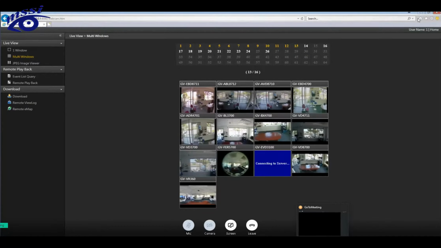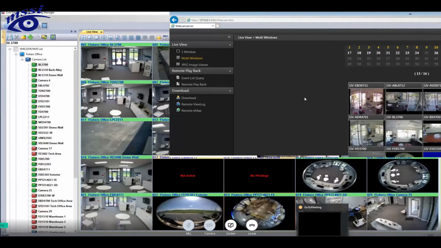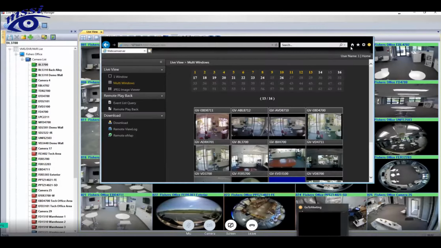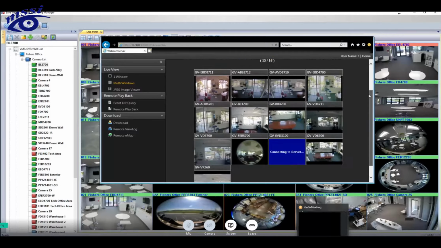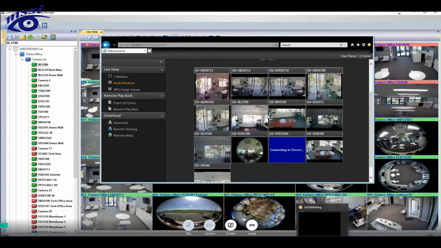All right, so this feature right here is only available right now on the IE browser, but it will be released on the Chrome browser soon. So it'll have this function also. A lot of people like this function because it doesn't use that much bandwidth. It's JPEG images and things like that. But it's live. So if someone walks in, you'll see the person walk by and stuff like that. So it's live images, right?